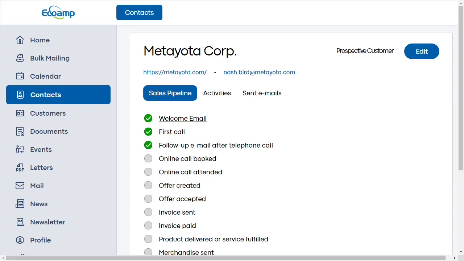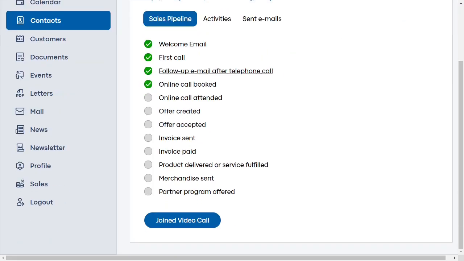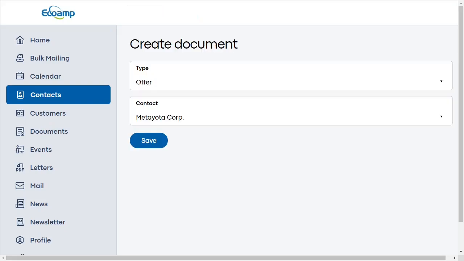After the video call, our sales agent Tina logs back into the system, and she can already see that the checkmark for booked video call has been set. A button appears to mark the meeting as attended. She will click this button to confirm that the potential customer has participated. The next button already appears. In our sales pipeline, the next step is to create an offer.